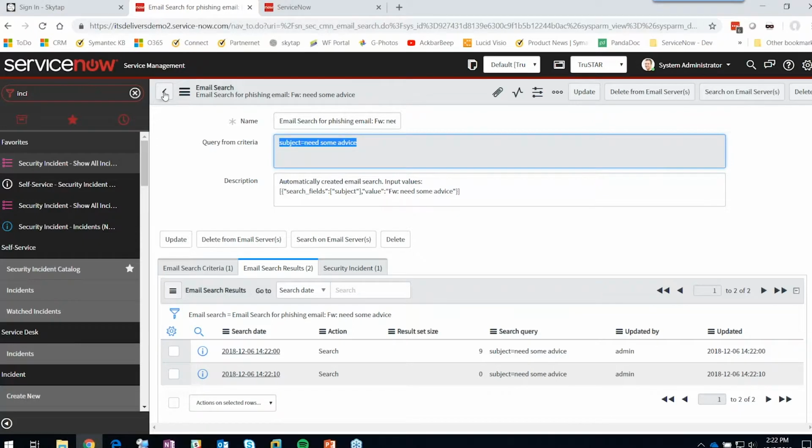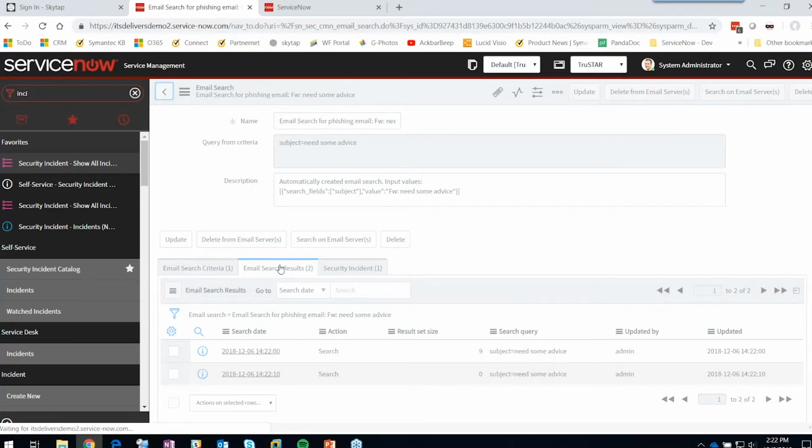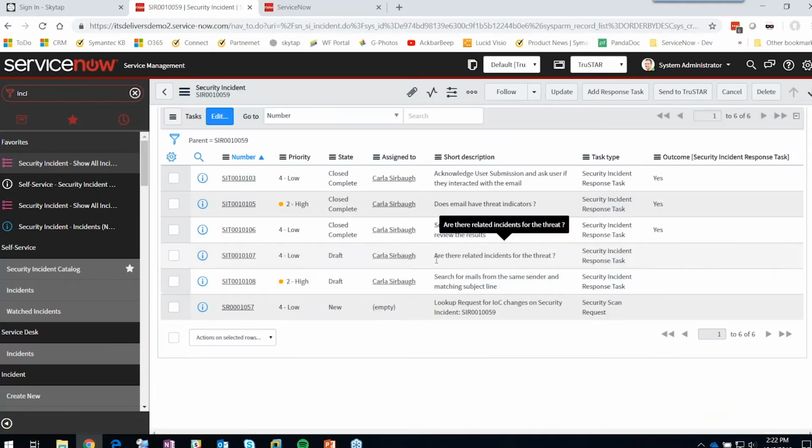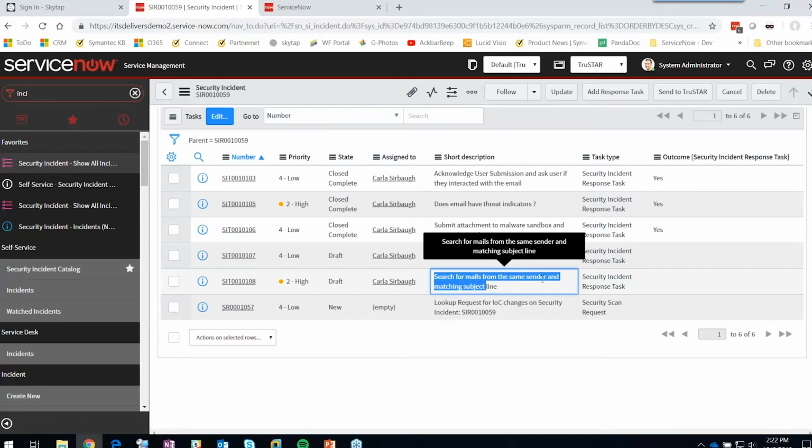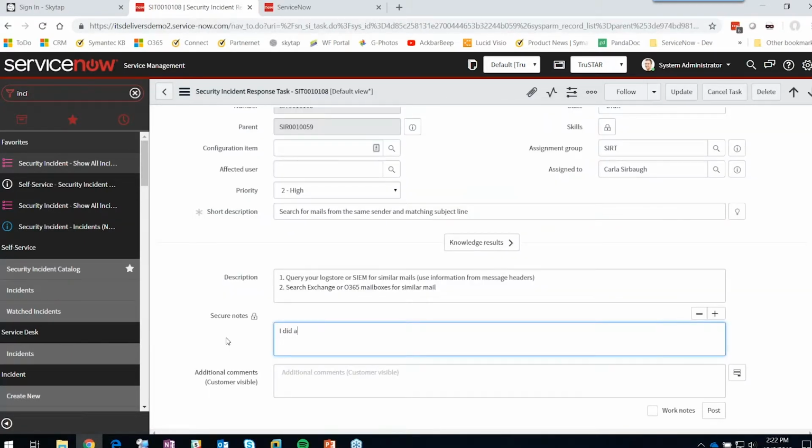Okay. So let's go back here. I'm going to go back and I'm going to look at this incident. Search mail from the same sender and matching subject line. Yeah, I did that, right? I did a search and I see there were 9 emails in the system with the subject, need some advice, right? Now at this point, maybe this gets assigned to someone from my Exchange team, my email team, etc., and they could take action here to remediate this. Okay.